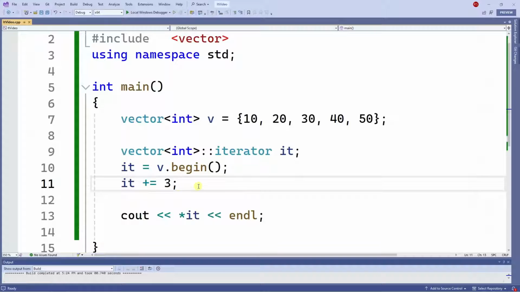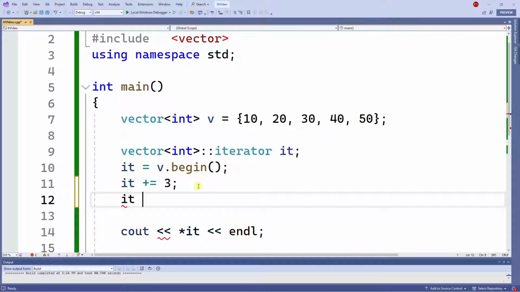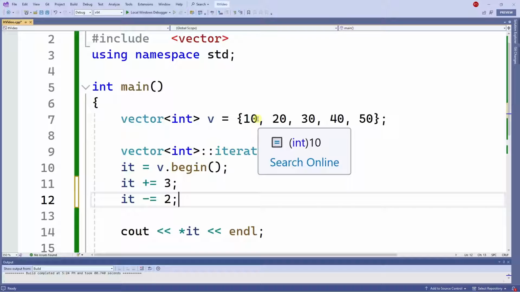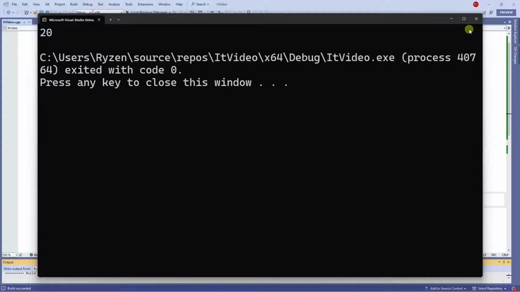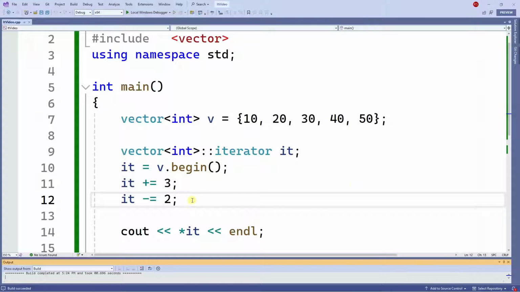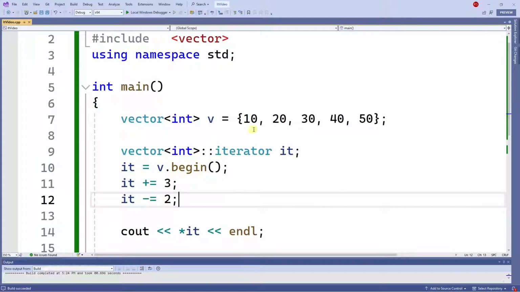And you can do the same thing going backwards. So it minus equals 2. That means you start at the beginning, then you go 3 to the right, and then you go 2 to the left. So now you end up with 20. So there it is, 20. So with the iterator, you can keep on moving left and right however way you want.